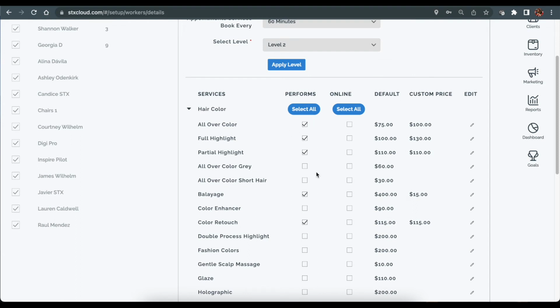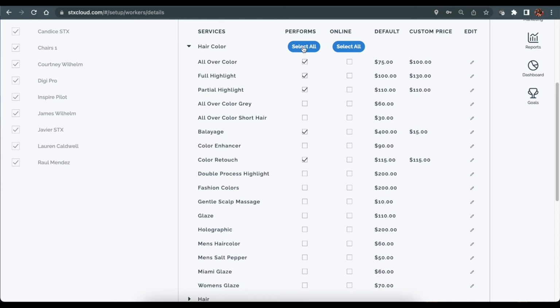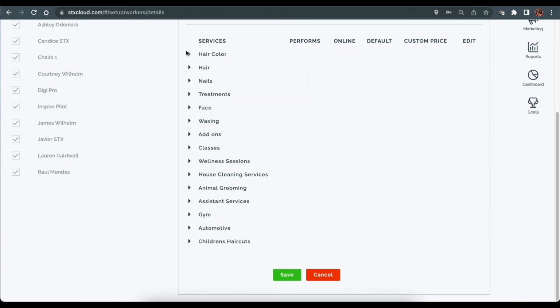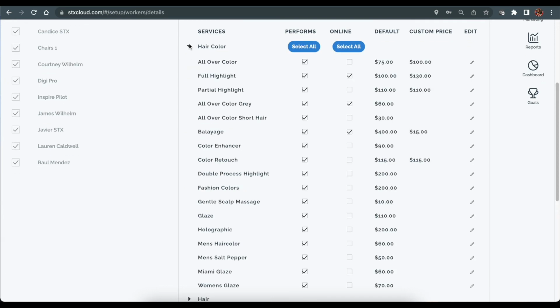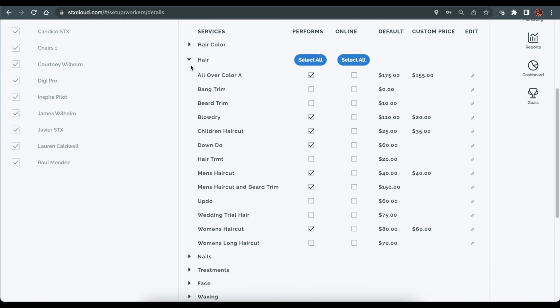Down here is where you'll select which services this worker performs. If the worker does all of the hair color services, you would just select all. If they only do some, you'd select specific checkboxes. Or if you wanted to remove all these items, you can remove them by using this toggle for select all. If they do more than hair color services, you'll use this drop-down toggle where it's going in and out. And you can just click on this little arrow and expand it out and then select your options.